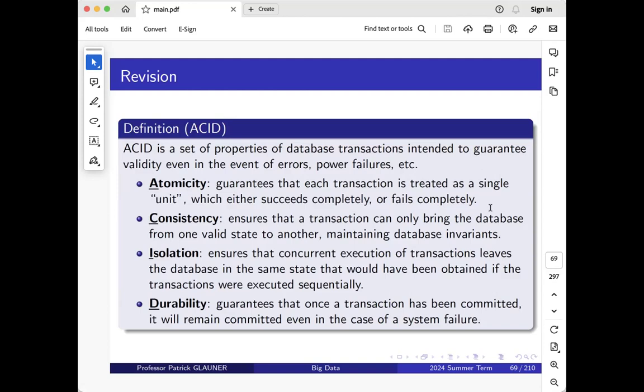The A stands for atomicity. And atomicity means that a transaction is treated as a single unit, and the transaction is either fully completed or completely failed and then unrolled. So you cannot have a transaction run partially. This gives us something that is very helpful, because a transaction works or it doesn't work.